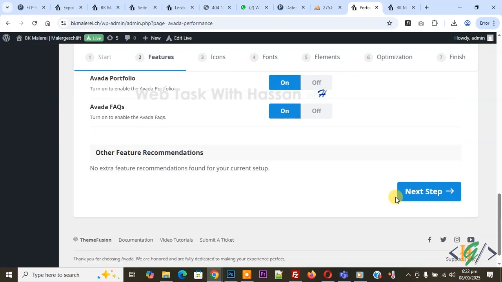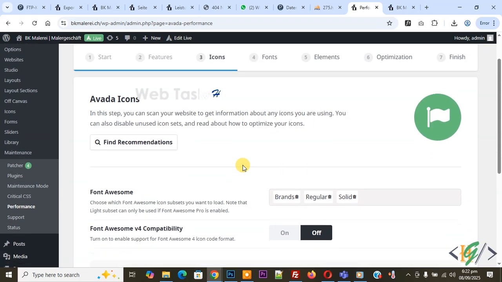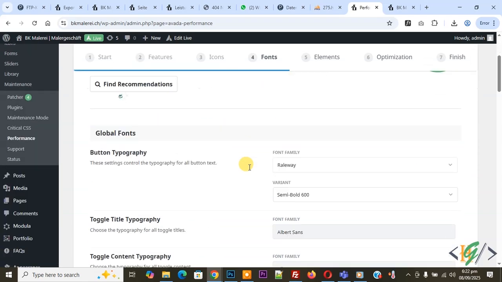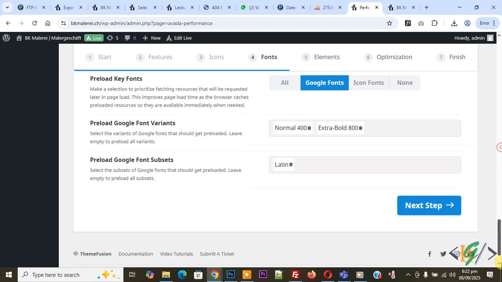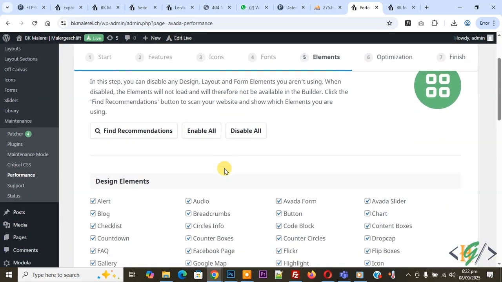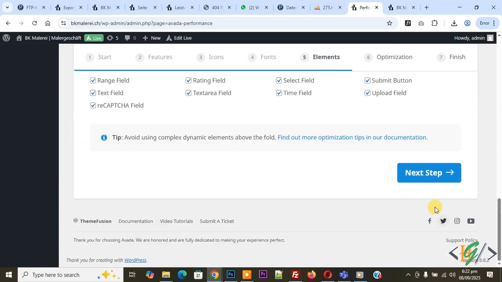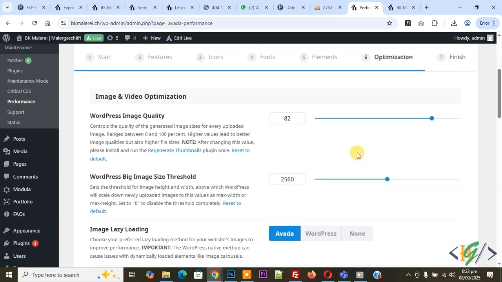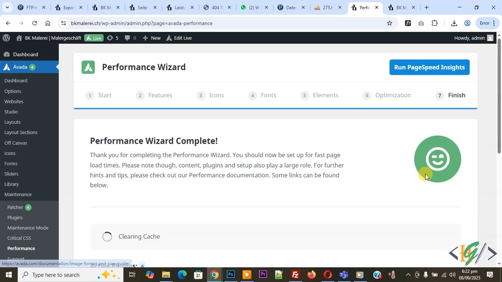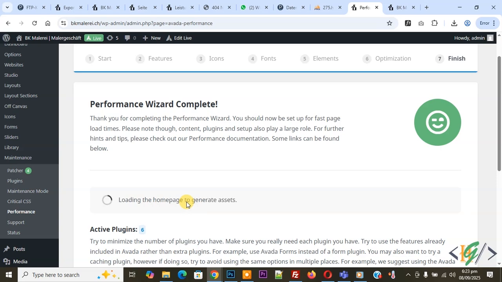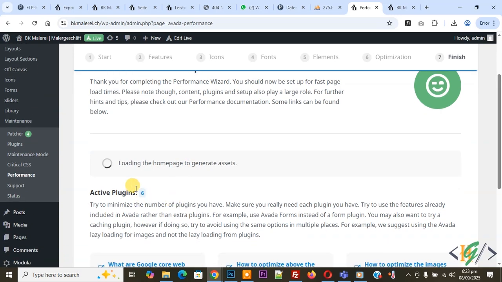Now we are in Icon, again click on Next. So we are in Font, again click on Next. Now we are in Elements, again click on Next Step. So we are in Optimization, finish wizard. Now you see Performance Wizard complete, clearing cache, loading the home page to generate.